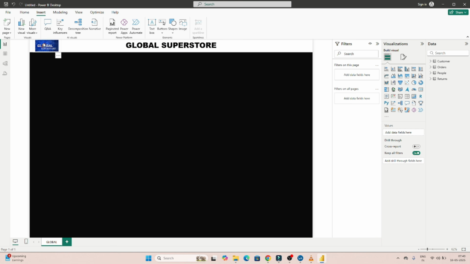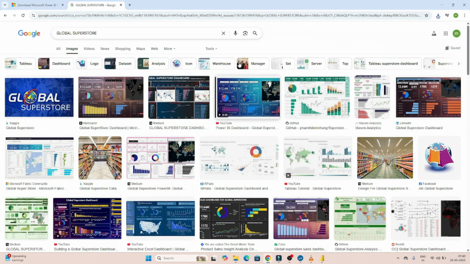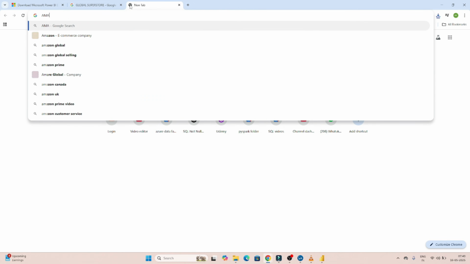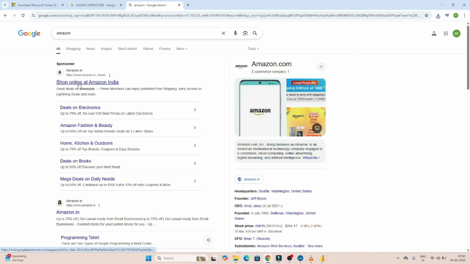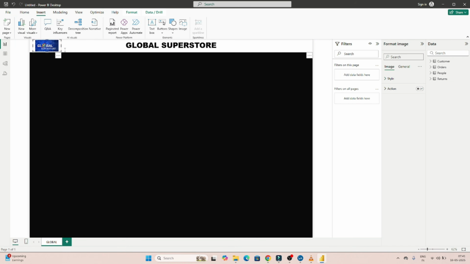Now, whenever you click on this image, you may want it to go to a particular link. Suppose if I click on that image, it should open amazon.com. In that case, I'll just click on this image. Now I want to make an action. On the right side, in the Format settings, we have Action. Just turn the action on.